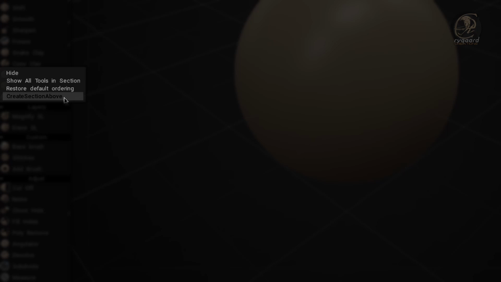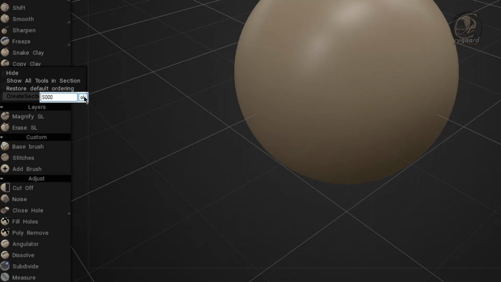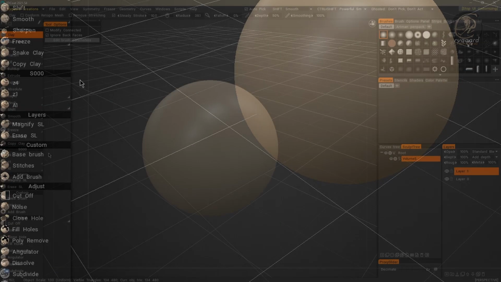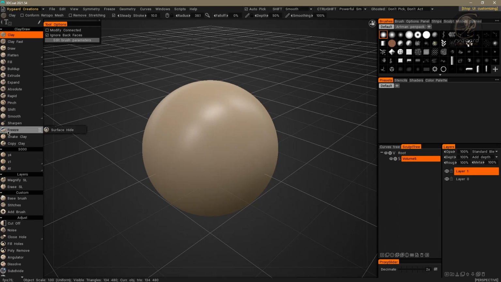I'm going to click on create section above and I will be able to name the new section that's been created to S000 and I will press OK. Now we have just created a new section here in the left panel of the interface, okay? Pretty easy, right? But look how interesting.